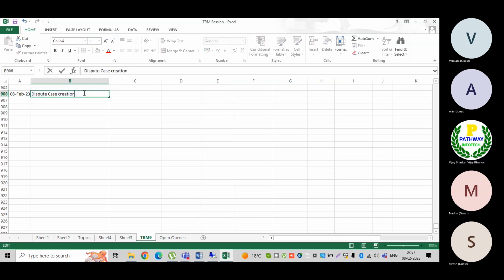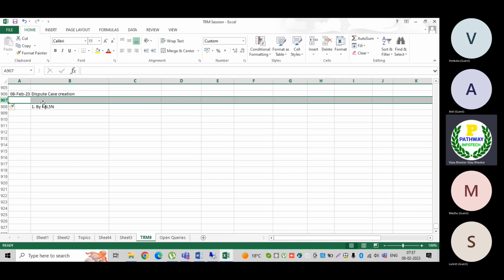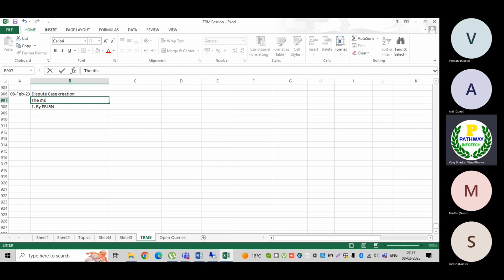Dispute case creation. Now, how many ways can we create it? Number one, by using the FBL5N transaction code, where we can see the customer open items list. And also remember, I will mention a note before creating the dispute case. The dispute case can be created like this.